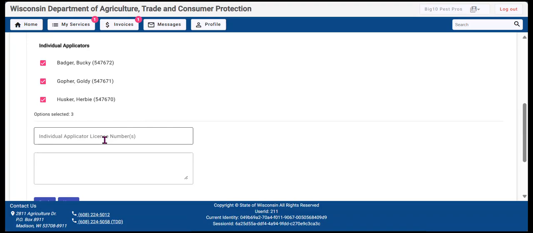In this instance, we would like to add an applicator. To add an applicator, you just type in their license number. If the applicator that you want to add does not have a current license number, you will have to renew their license via paper.